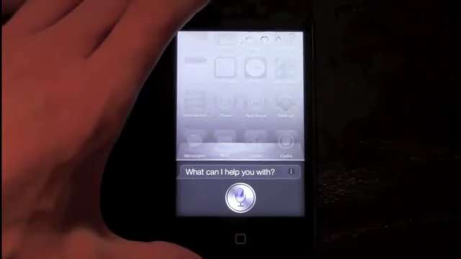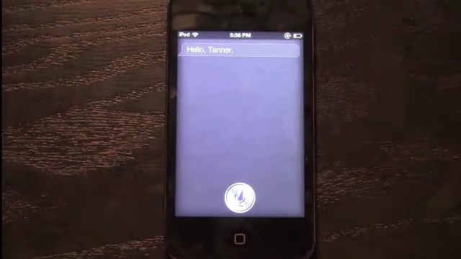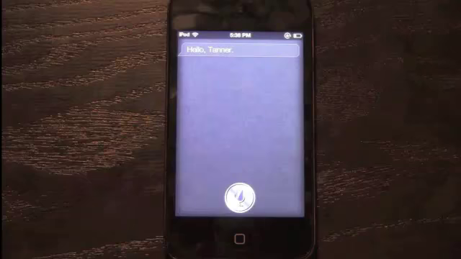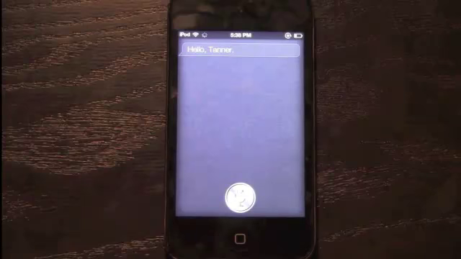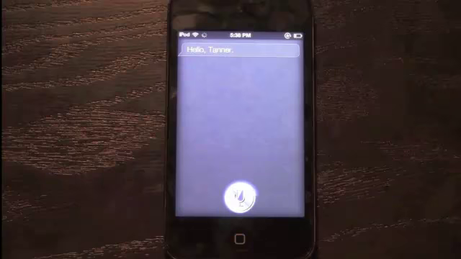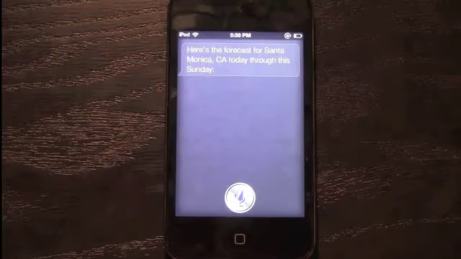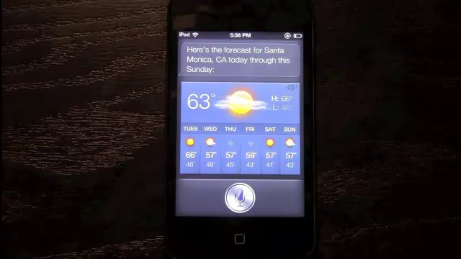Alright, so now let's actually go on over to the iPod Touch here using Spire. Hello. Okay, so that works. Let's actually check the weather for Santa Monica. What's the weather like in Santa Monica, California? Here's the forecast for Santa Monica, California today through this Sunday. So you do know that the weather function works.